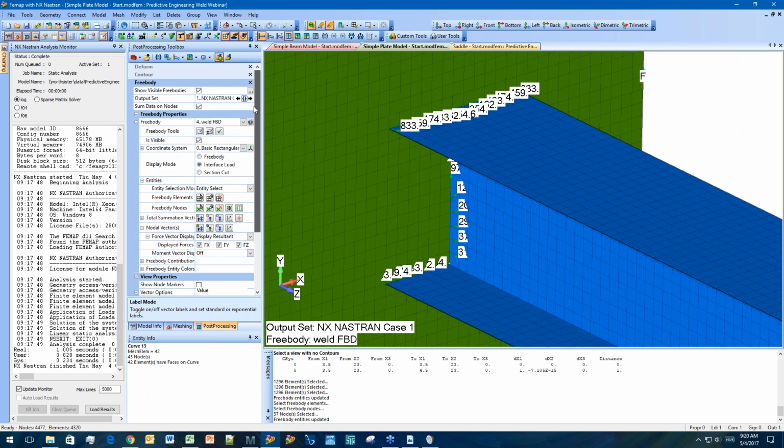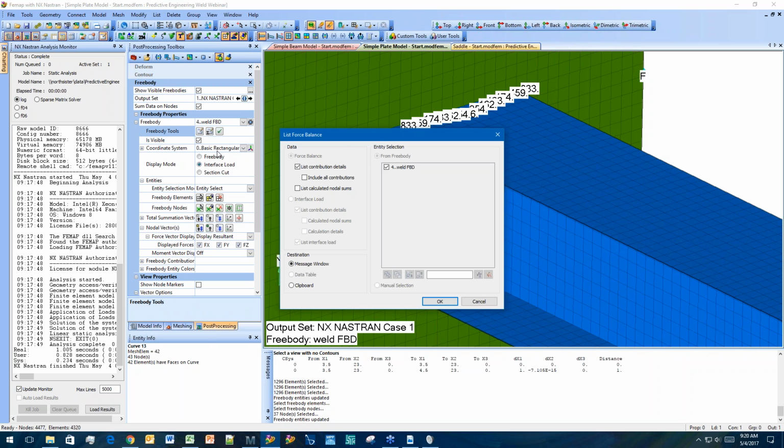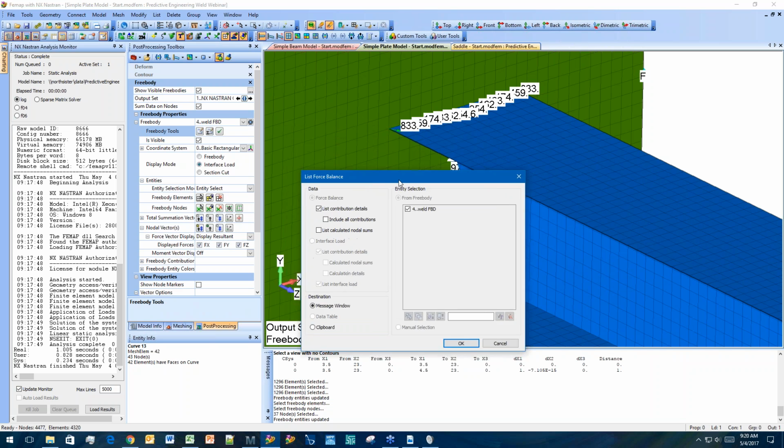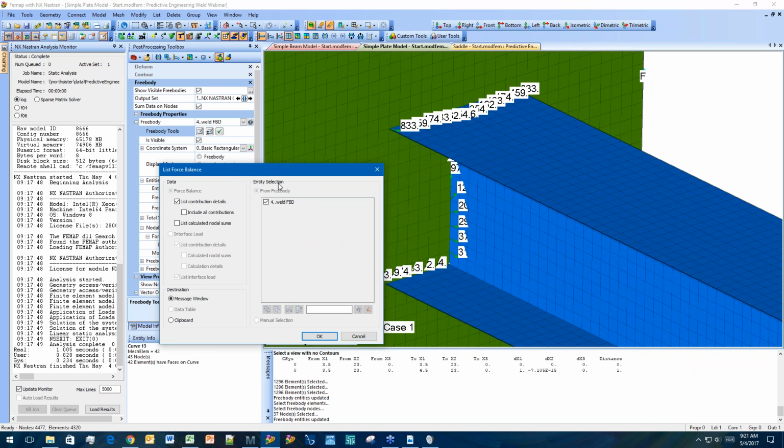Once I've got this information here, there's a free body tool that says list force balance. I'll choose that, and this is going to copy all those forces at the nodes that I have in my free body over to either the message window, data table, or the clipboard. And I want to grab all of my calculated nodal sums along that welded location, so we'll check that box.